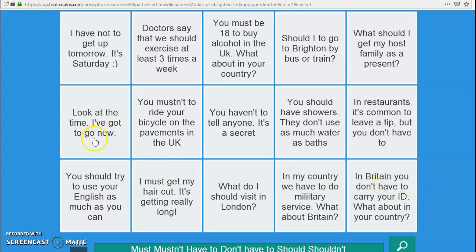Look at the time, I've got to go now. It's perfectly acceptable, and so it becomes green. And so you go on until 10 correct sentences have been established. You can then work on the 5 which are wrong, and the students can correct them.